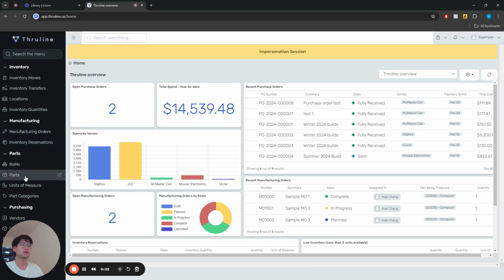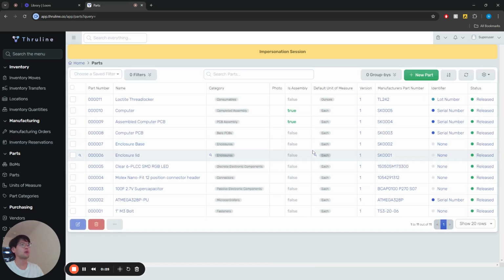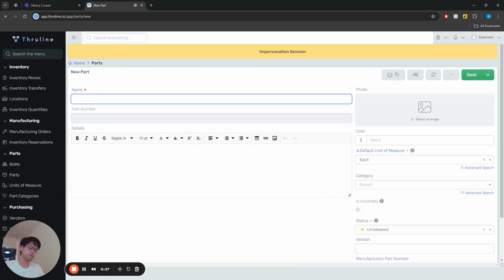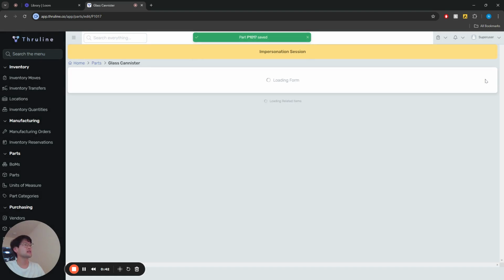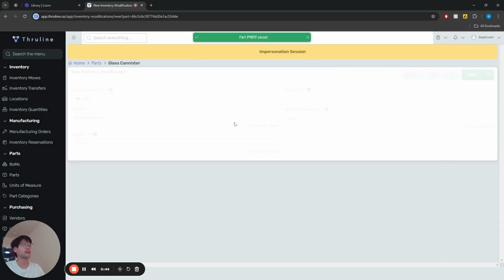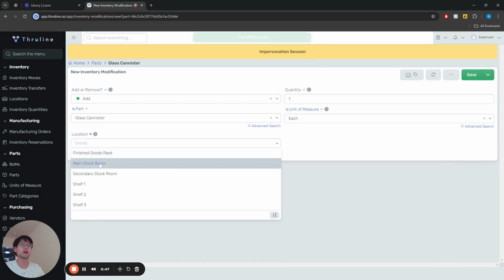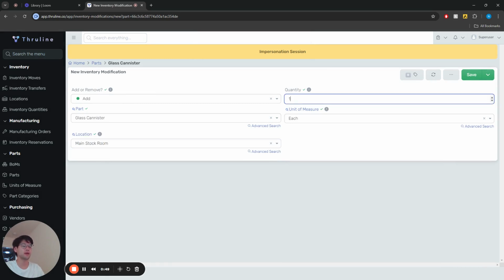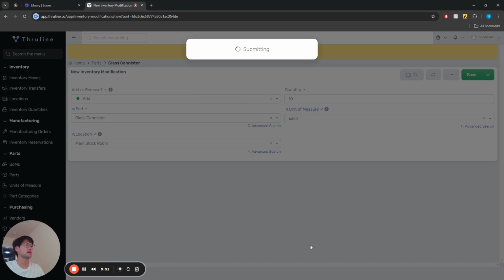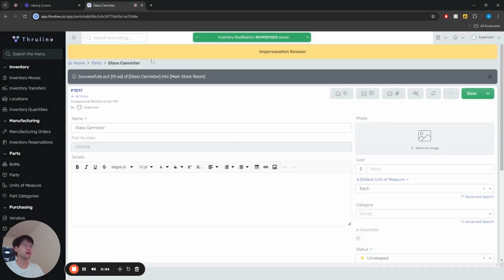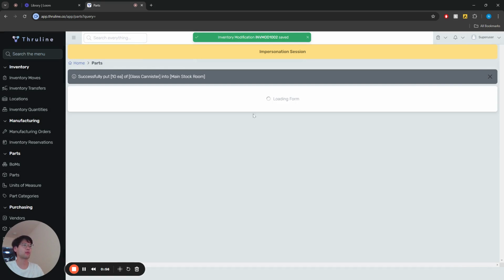But first I'm going to head over to our parts, and today let's say I want to create glass jars, and for that I'm going to need two parts, a glass canister and then a lid. So really quickly, I'm going to add in those new parts. Let's call this glass canister, save, and then I'm going to manually add in or remove inventory. So here I'm going to put this into the main stockroom and add in 10 of these. I'm going to hit save, and then I'm going to do that again for our lids.